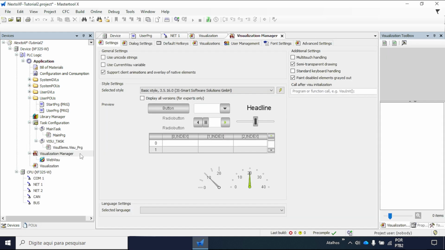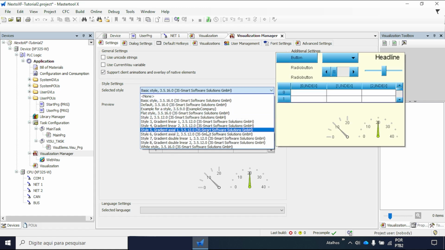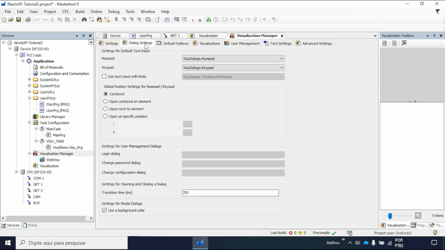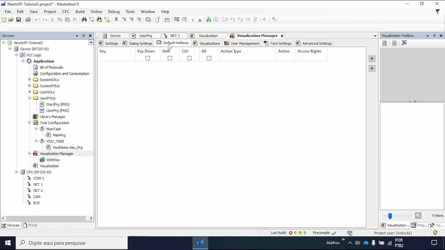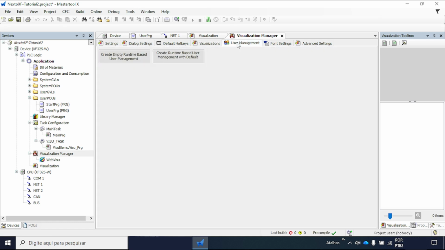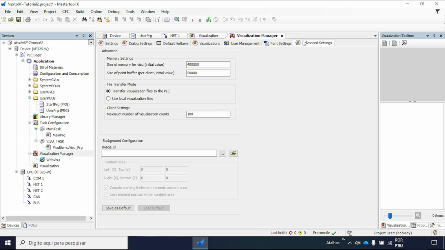After that, you'll notice that 3 new objects have been added to the project tree. The first one is the Visualization Manager. This is where you can configure several global visualization settings, such as component styles, dialog box settings, default hotkeys, visualization management options, user management settings, font configurations, and other advanced settings.